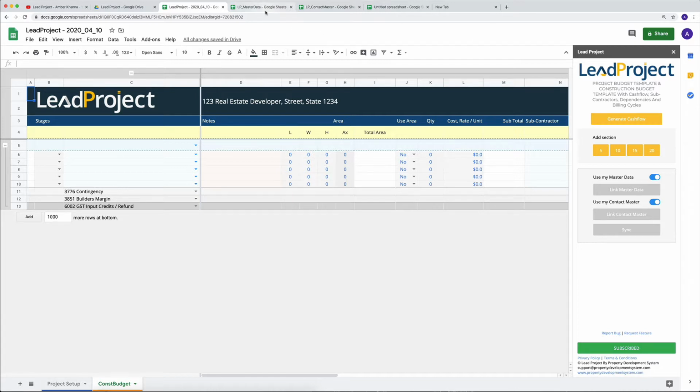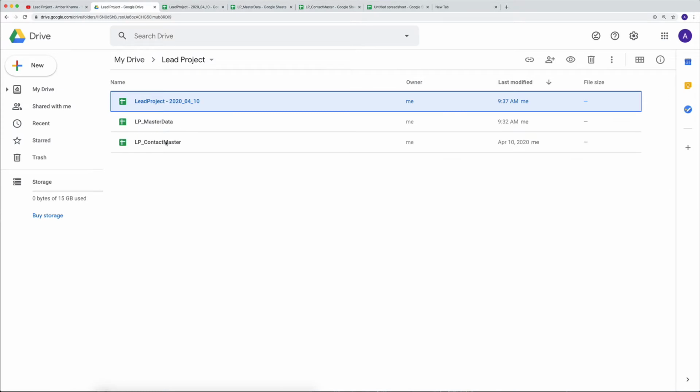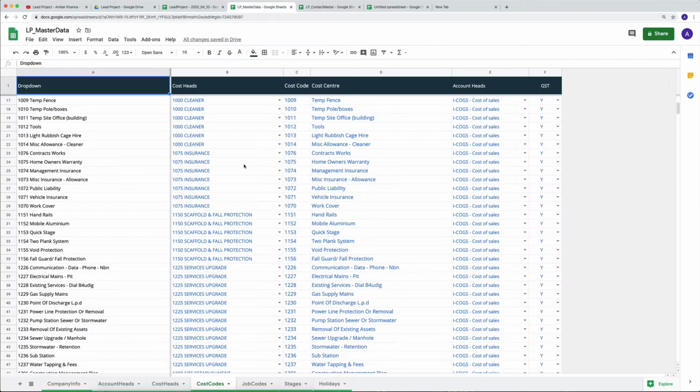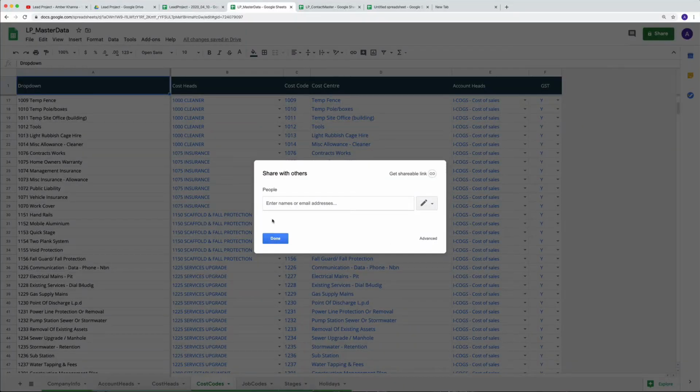It's super easy. You need to go into your Google Drive, make sure that you open each one of these master data files, which is your Lead Project master data and your contact master. If you've got that open, click on the share button and put in the email address of the person that you want to share it with.